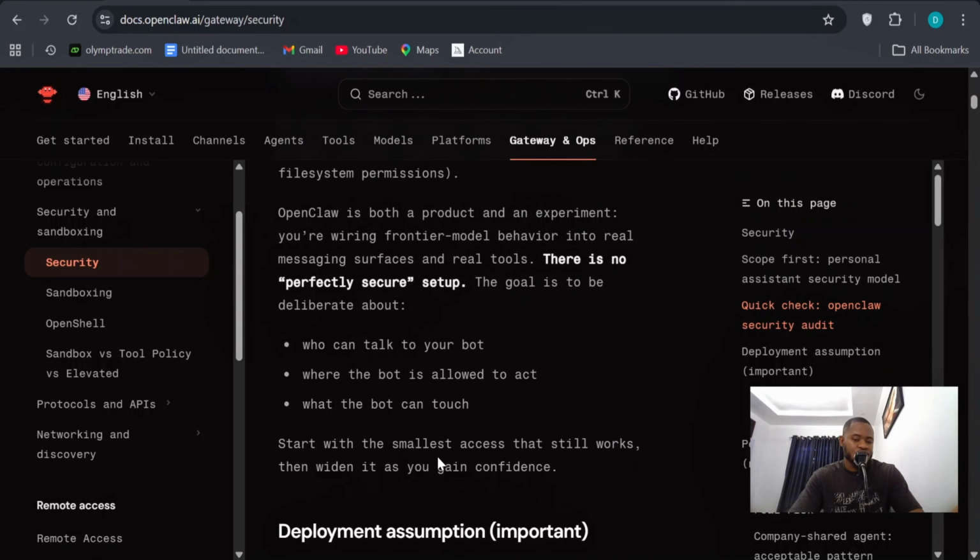And they offer the suggestion, which I think is very brilliant. You start with the smallest access that still works, right? And then widen it as you gain confidence. And this is even more true if you do not have a technical background, right? Someone that has a very good understanding of software development can probably know things or some security infrastructure he or she can put in place. Whereas if you do not have a technical background, you probably want to start small, and then as the confidence grows, you can widen your net.